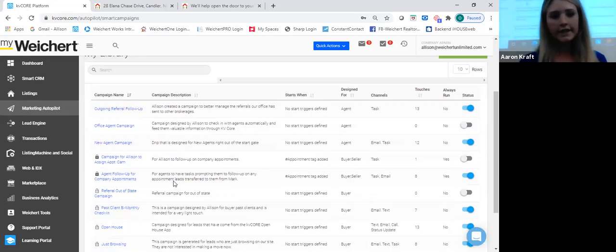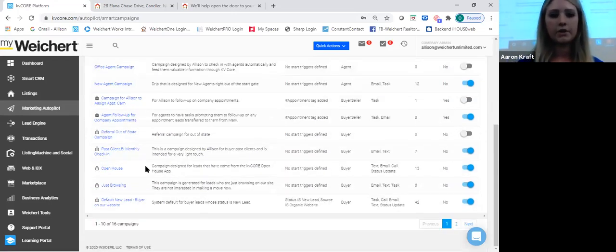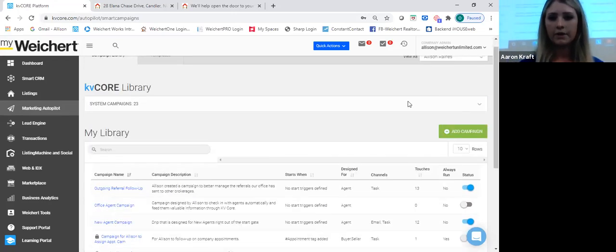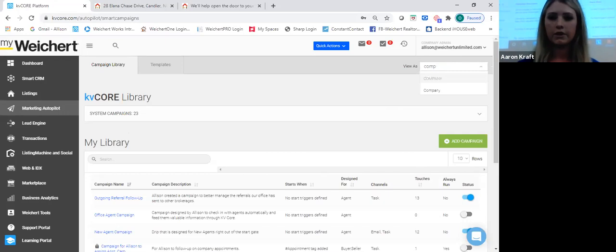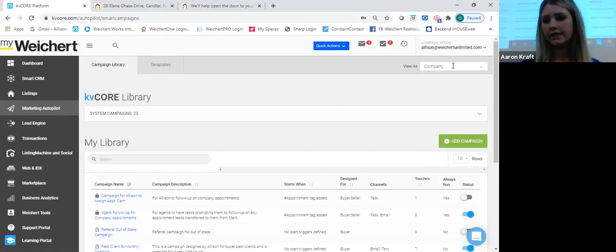So just for training purposes here, I set up a template campaign under company. If you guys are logged in, and y'all are taking notes, which is totally fine, make a note if you want to go in here under campaign library, and this will automatically default for you. I just have to choose it because I'm company admin, but it should have view as Shaniqua or view as Pam. So that's showing what campaigns you have.